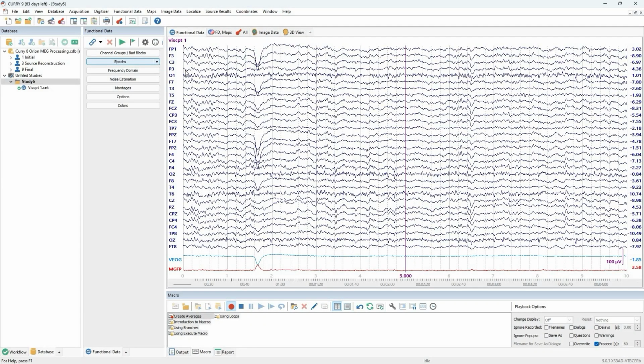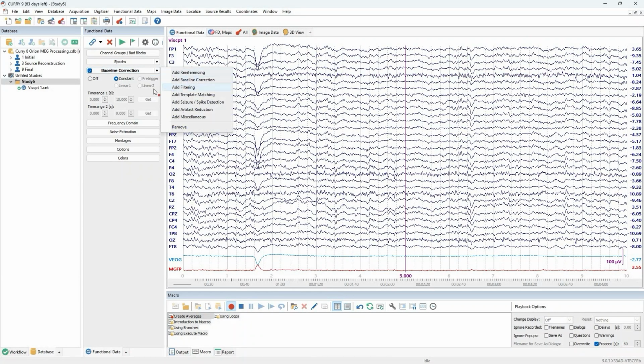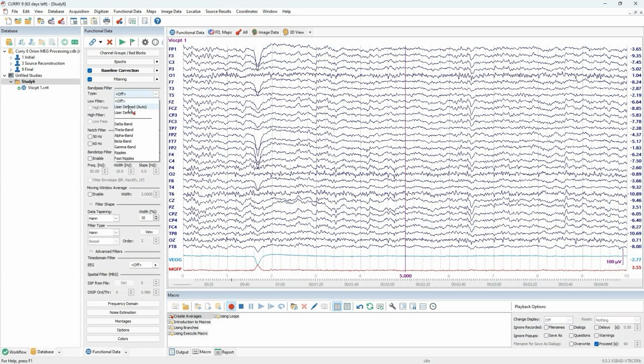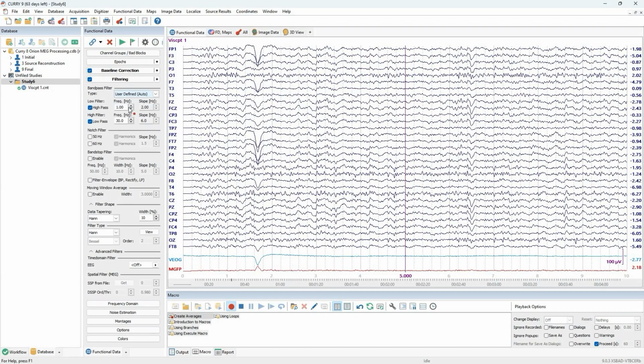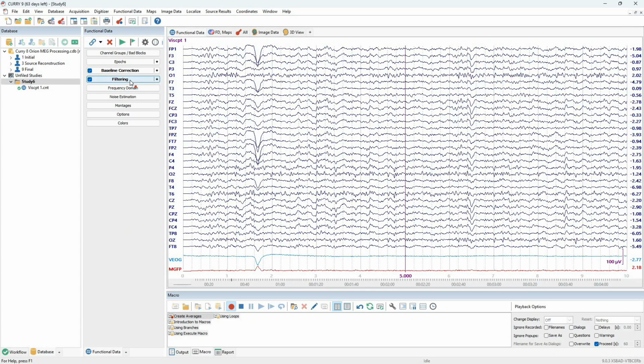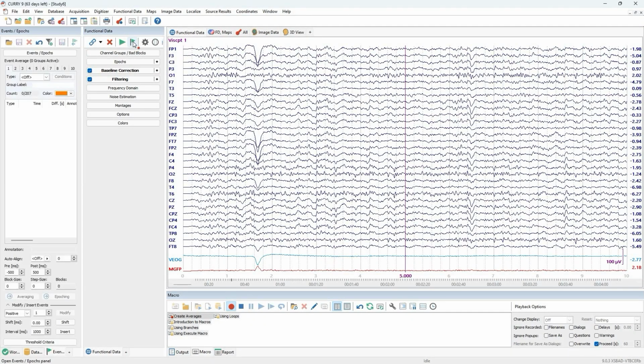And I will perform some basic processing steps, like I will add a baseline correction, I will add a filtering step to apply a bandpass filter, and this is all the basic processing I want to do at this point, and I want to go straight to creating averages. I am opening the events dialog, and in this file I have two event types, type 1 and type 2, and I want to create averages for both types.